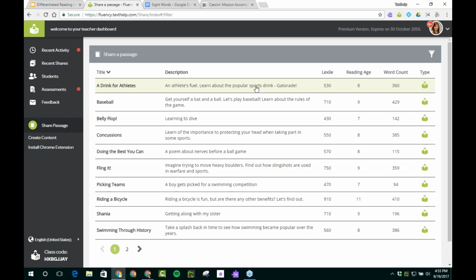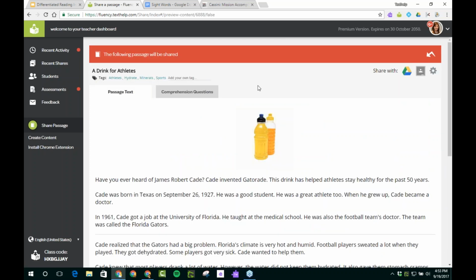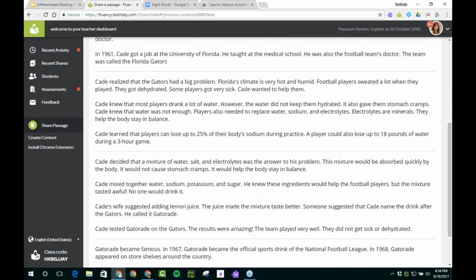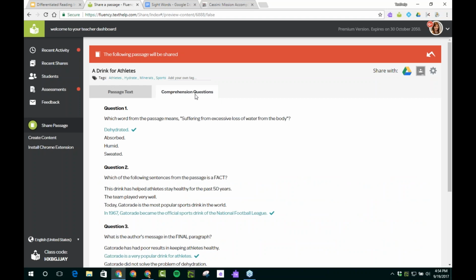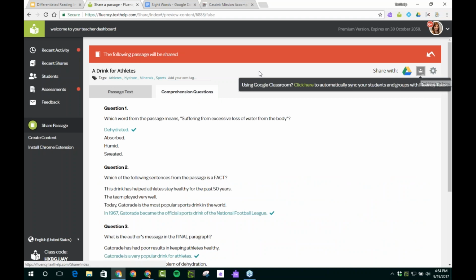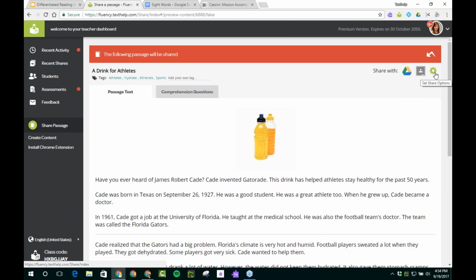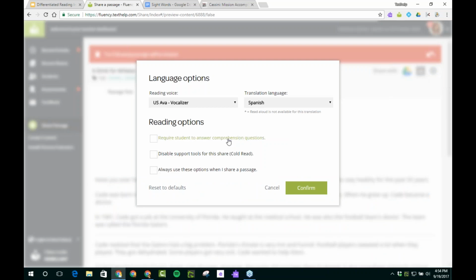So any of these passages in Fluency Tutor I can share with my students, so I can take a look and preview the content, make sure that it's at the right level for them. Also during the webinar today, we touched on not only the importance of reading fluency, but also comprehension and how that can be tied in. So I can also choose to assign comprehension questions along with that passage to my student. So if I wanted to share this passage called A Drink for Athletes with a particular student, I can even include those comprehension questions for them.